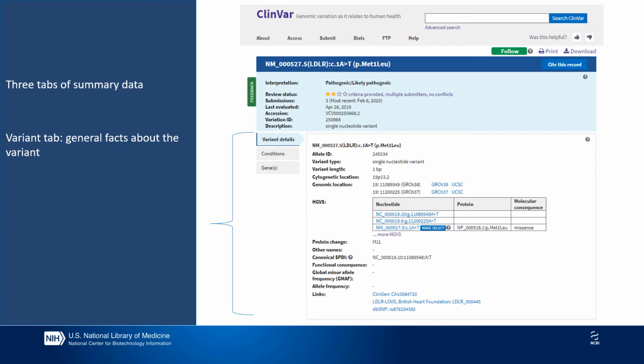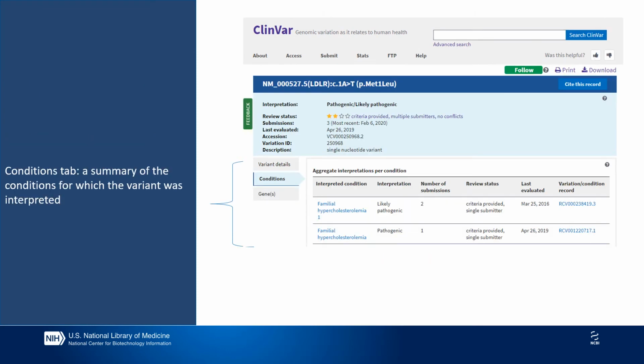databases. If you click on the second tab down called Conditions, you get a summary of the conditions for which the variant has been interpreted in ClinVar. So each row here in the table represents one of the reported conditions with a summary of information for that variant and condition pair, and also has a link out to the RCV record. And as you remember, the RCV record represents the variant condition aggregation.